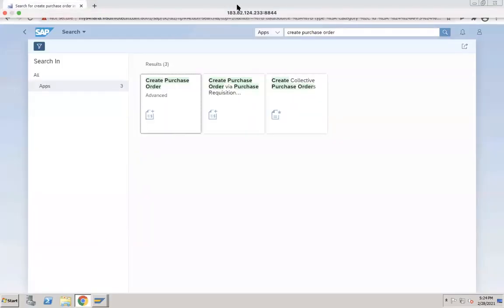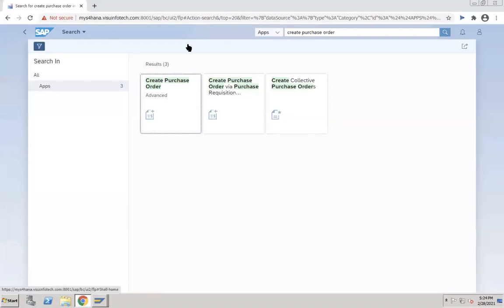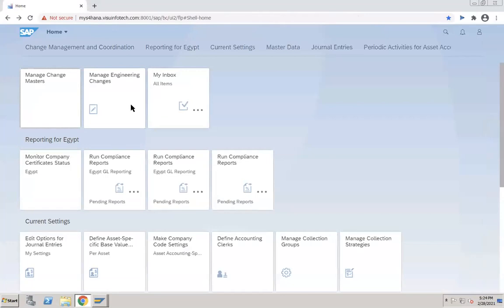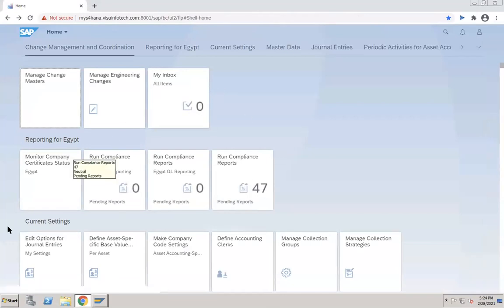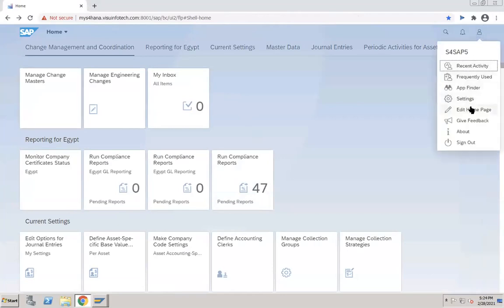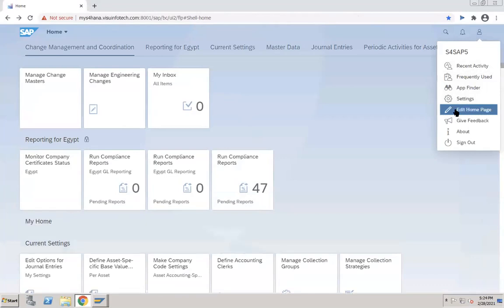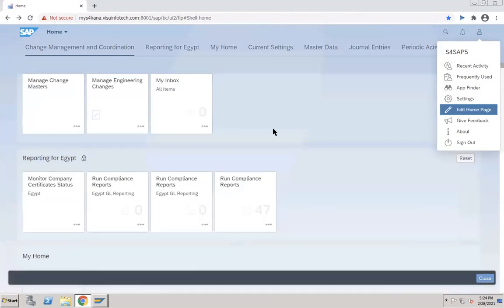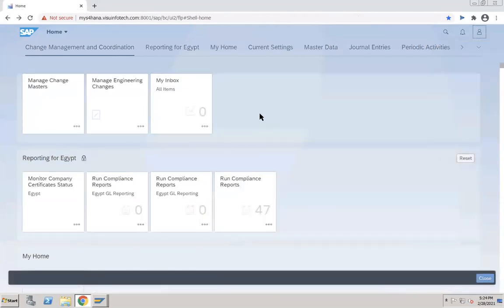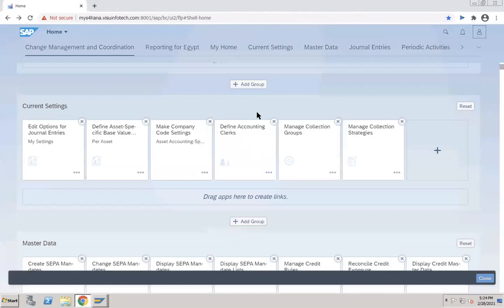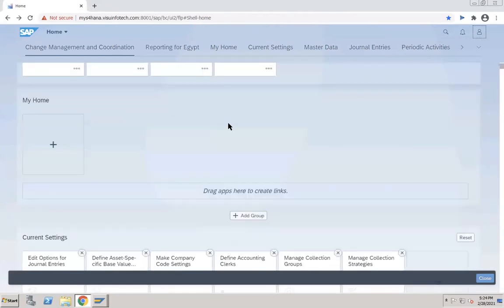Yeah, see, now it is coming again. You will see now, I have added the role, the create purchase order screen is coming. Let's say I will go to home, go back. This screen also we can customize as per our requirement. So we go here, click on edit home page. Whatever apps we want here, we can add them here. Different groups also you can add.